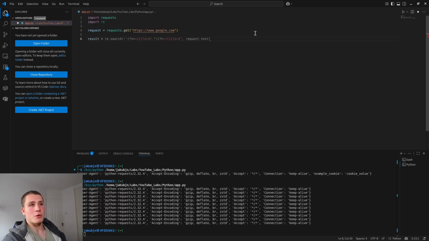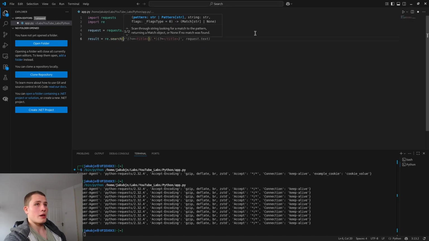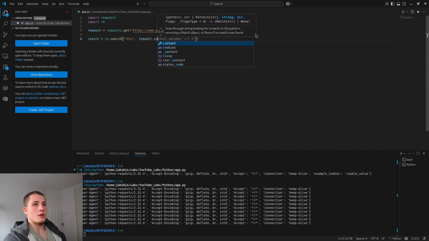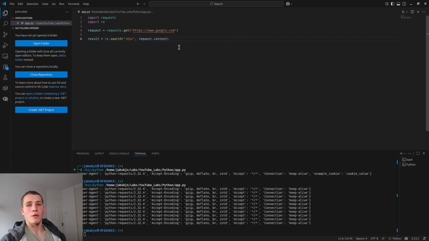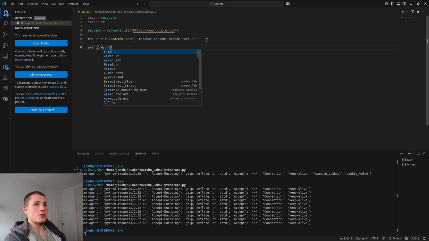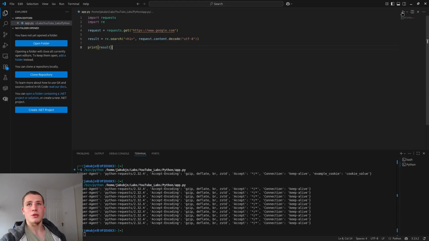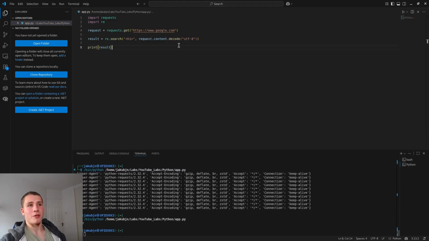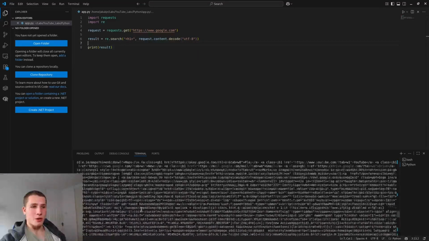in the result of that request, we're going to try and find something, and we're going to use re.search. We want to find, for example, an H1 tag in there, and that's going to be based on the content of the request. You might want to decode that as well, because it comes in bytes by default, but we obviously want it in plain text. After we've done that, we're going to print whatever the result is, and let's run that and see what happens. It hasn't found anything, which probably makes sense because there might not be an H1 tag in this.